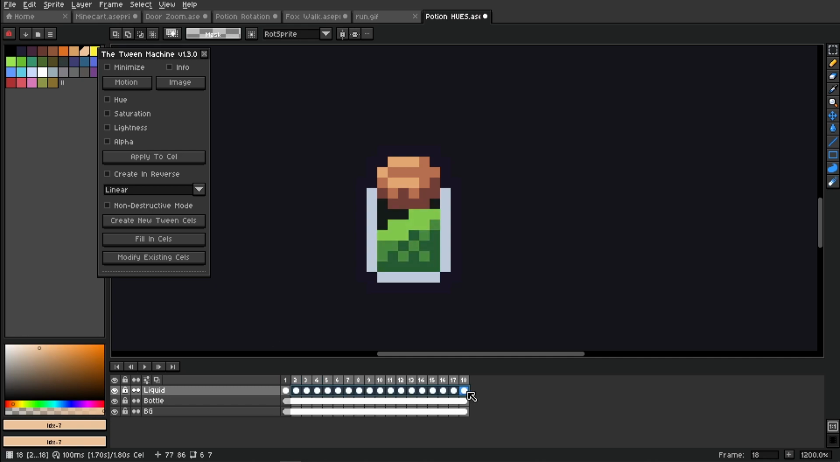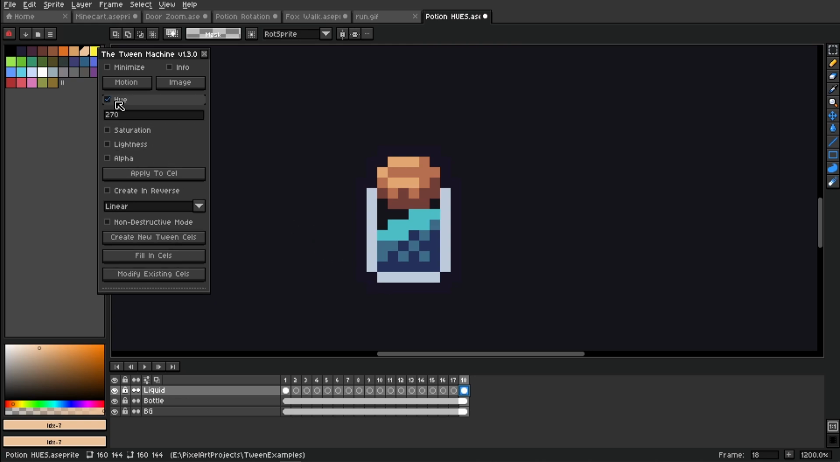Go ahead and just remove all of these frames again. We'll copy the first frame, and we'll put this over here at the end. And now what we'll do is we'll toggle the hue. And I've got 270 in there. That's a pretty good number, honestly. That was that green color. And then on that last cell, we'll hit apply to cell. And that's going to change the hue to what our output is going to be, or our last frame.